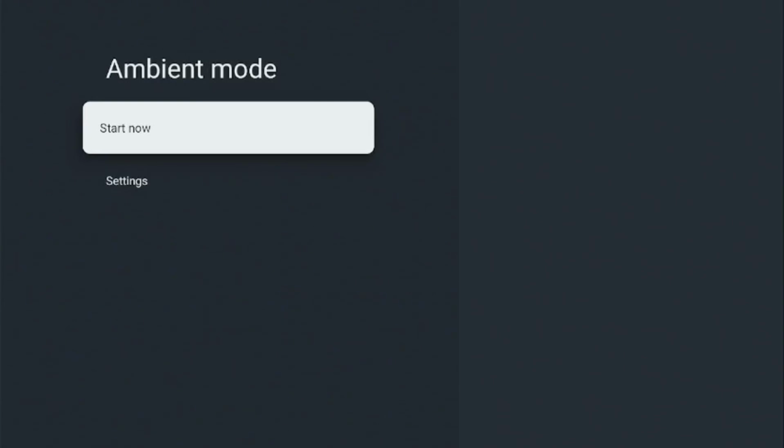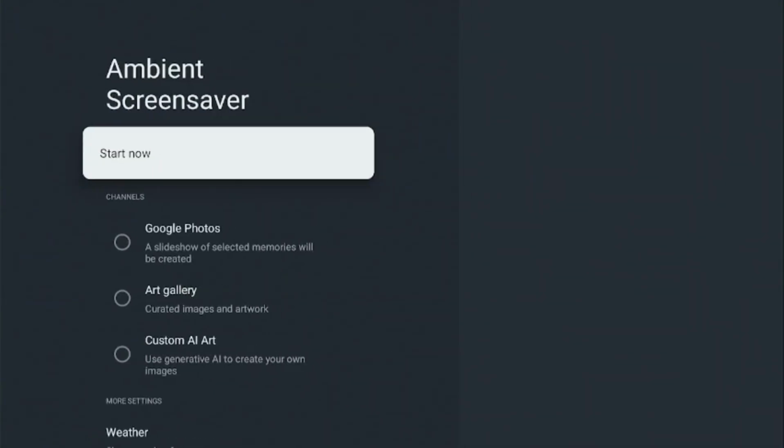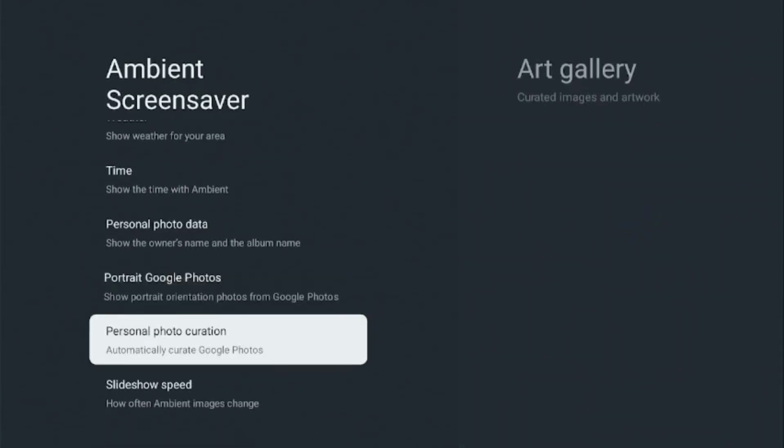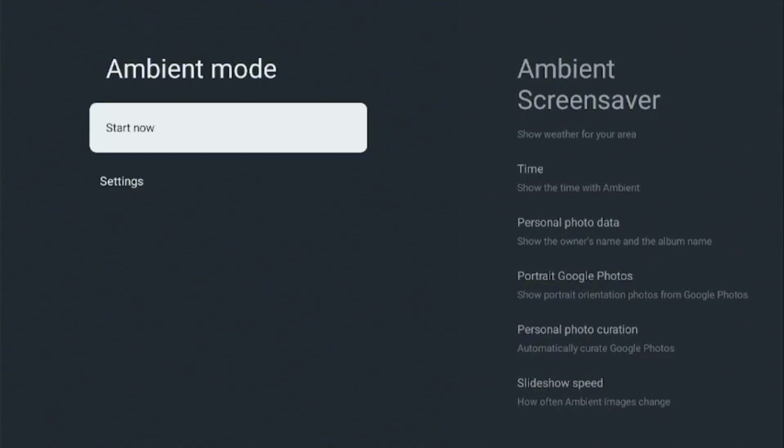So in this tutorial, I'll be showing you how to turn on the ambient mode. You could also go down a step and modify its settings. All of these settings are customizable. Just make sure you have your account linked and then you hop over to start now.